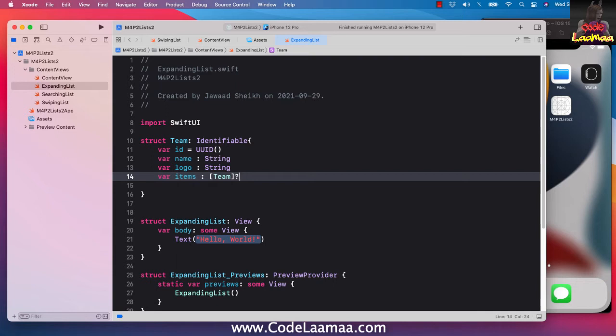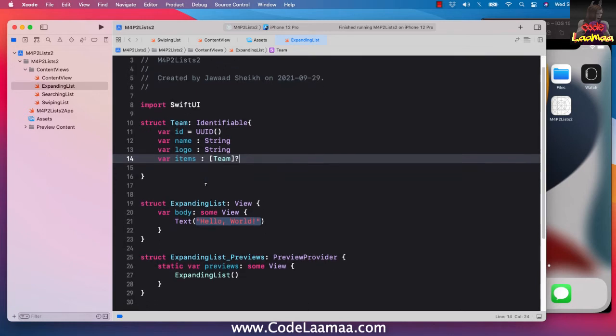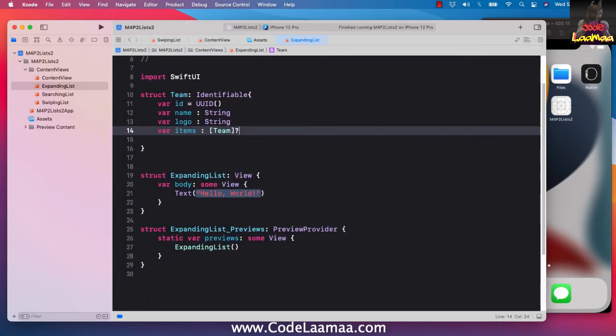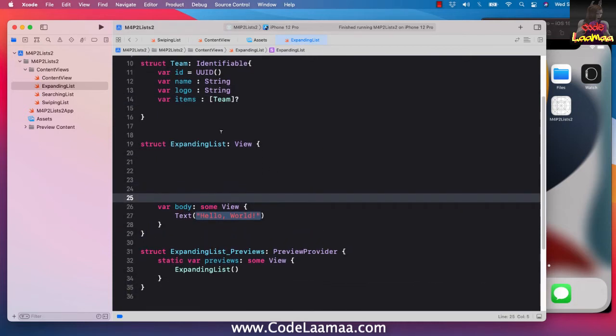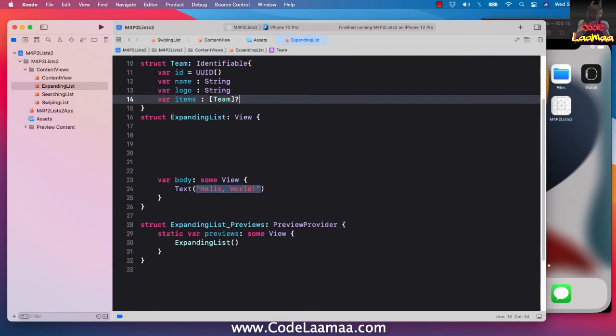So we have name, logo, items, and items is an array of itself in a way, which is kind of strange, and this is where recursion comes in. So it's going to be a recursively created item. And this is where I have a little bit of an issue with this, because I would rather just be able to build out my identifiable the way I want, and then be able to specify which items are part of this items category. But it is what it is, and Apple's designed it the way it has, and we just follow it. So anyway, this is our model. Now, what we're going to do inside expanding list is define our data. Just above the body, I'll get rid of some of these extra blank lines.